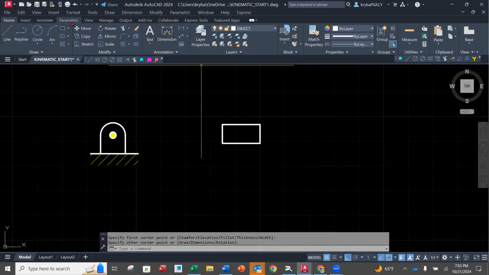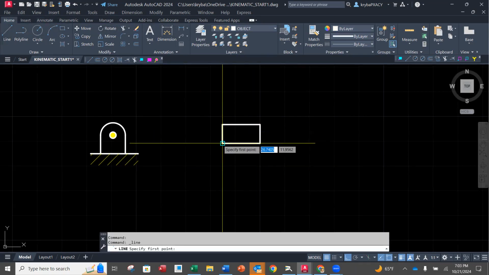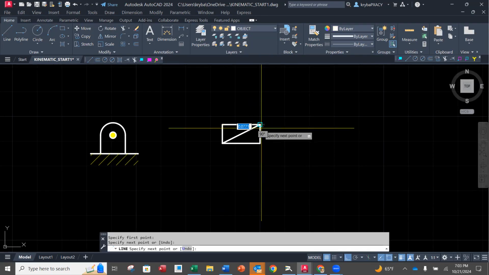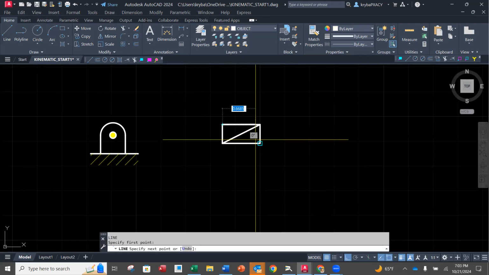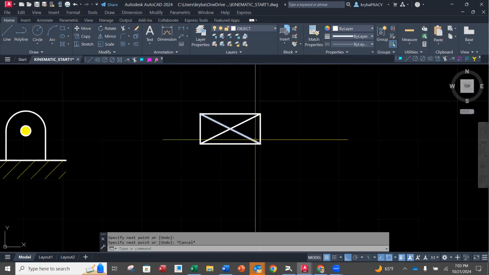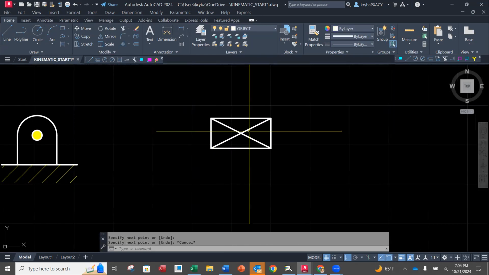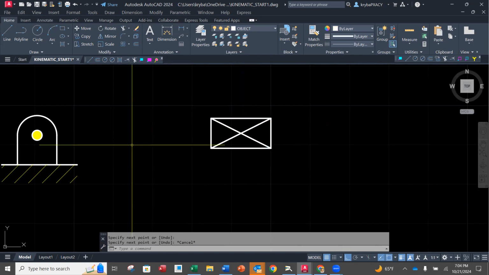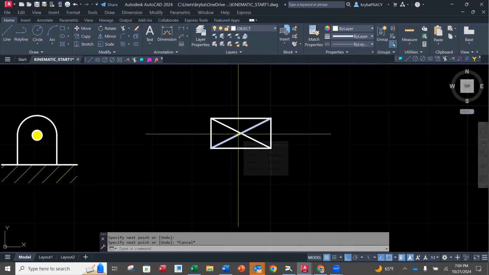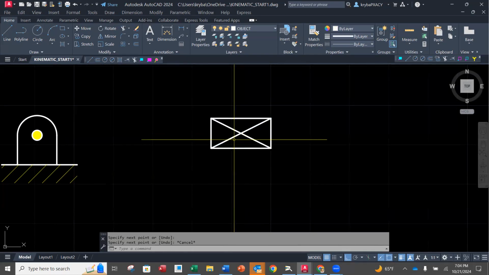Now what I'm going to do is find the center by drawing 2 diagonal lines across. And at the intersection of those diagonal lines, I am now going to put my circle for the joint. Now, instead of going back through and drawing the circle and filling in the hatch, I'm simply going to copy my circle with the hatch from over here to the intersection that I just created of my diagonal lines.